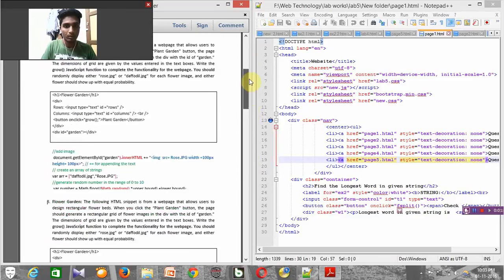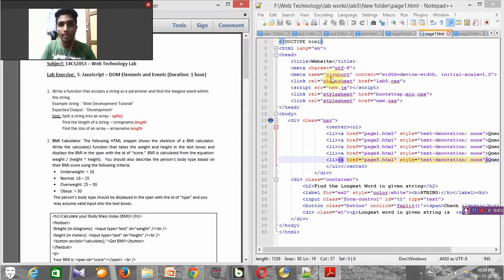So, to show this, now I'm going to show you the respective HTML files. For the first, I created a header and I used the title website, and after that I used the link rel stylesheet href lab5.css. This is the link to the lab5 cascading style sheet, and using script, because the JavaScript should be written under a script file, I used script source new.js. And in a link I used the stylesheet href bootstrap.min.css, which should be used in the lab5.css file.